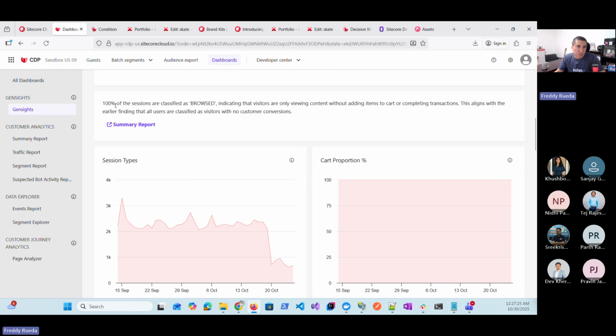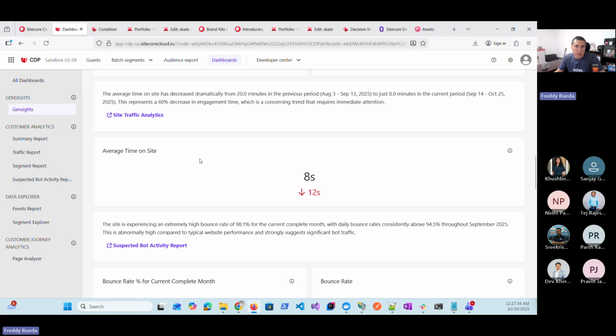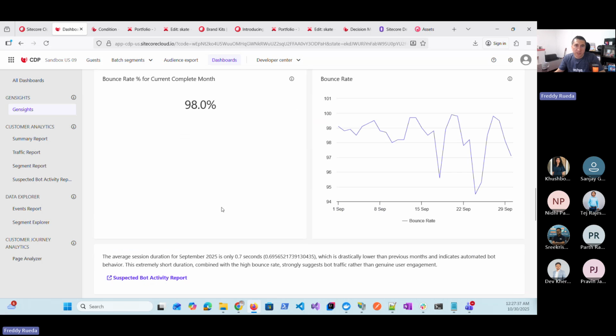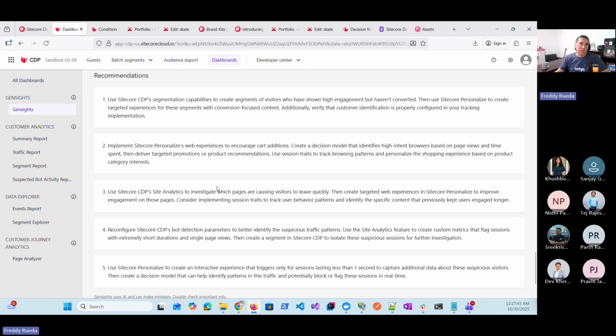It tells me that 100% of the sessions are browsed, and for session types, all is browsed. Average time on site is 8 seconds. The bounce rate is high. Then the session duration and the recommendations. These recommendations are quite high level, but they are generated by AI based on the information that I have in my site. So this dashboard is for people that want to see in one place what's happening on my website. This is very, very useful.